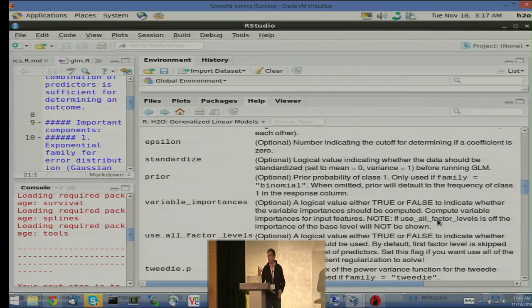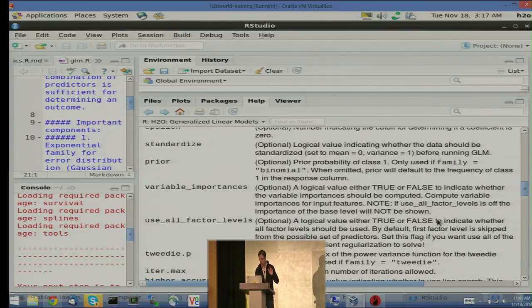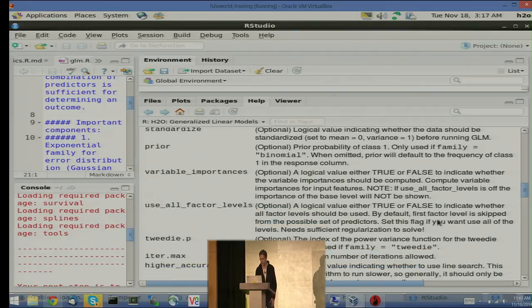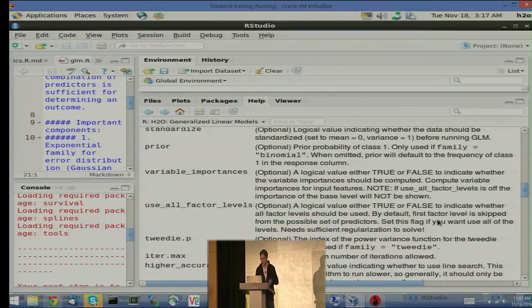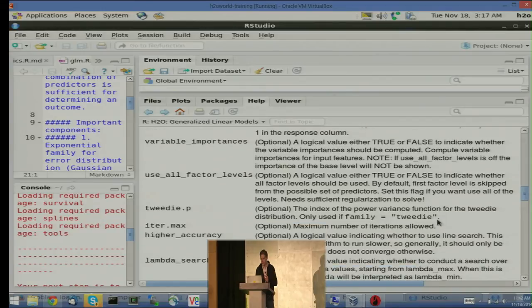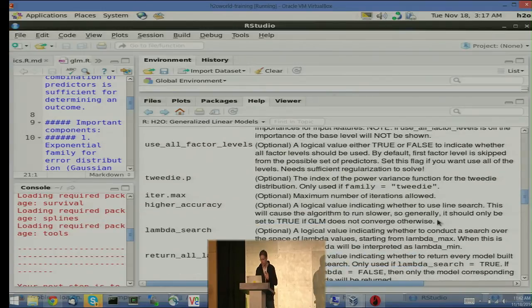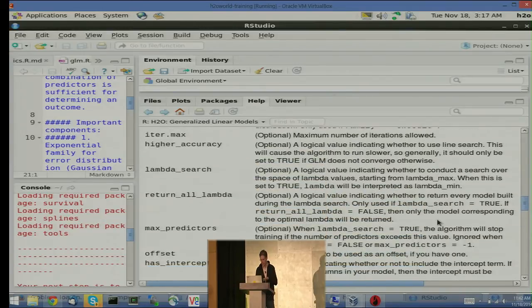There are a number of parameters that are related to that. The epsilon parameter has to do with what constitutes convergence. So as you go from iteration to iteration, what do we use to determine whether or not you've converged? There's information on whether or not you standardize your variables prior to model fitting.